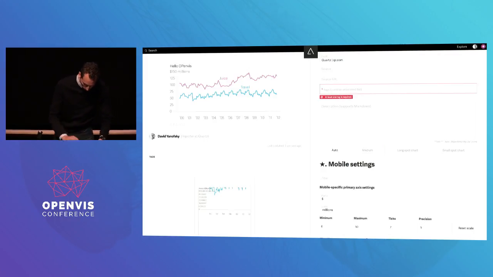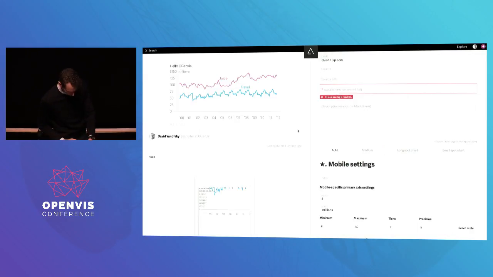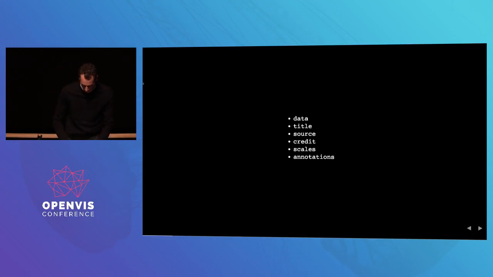So it's a pretty simple amount of data that we're working with that you can't see. A chart in Chartbuilder has some data, has a title, has a source, has a credit, has some scales, has some annotations. We track all of this stuff using React, a JavaScript library that is just, I would say, essential to handling the complexity of any sort of user interface that has constantly changing data like this.